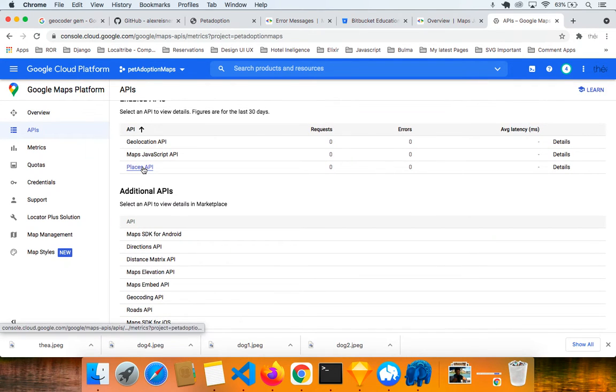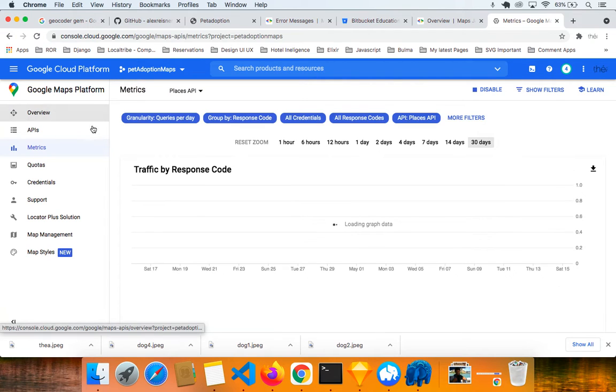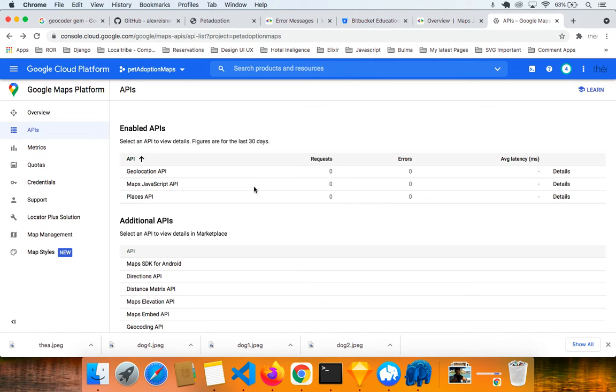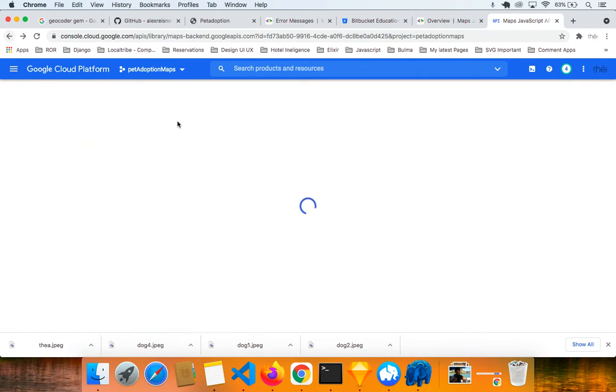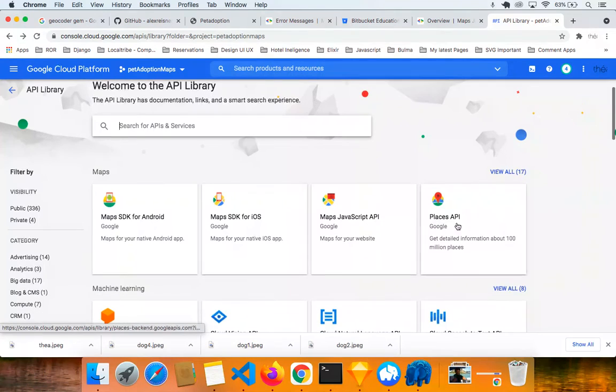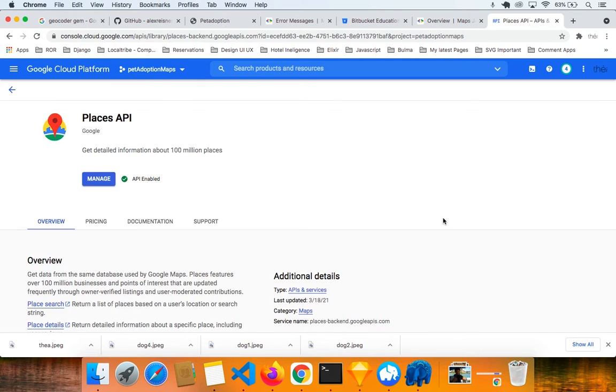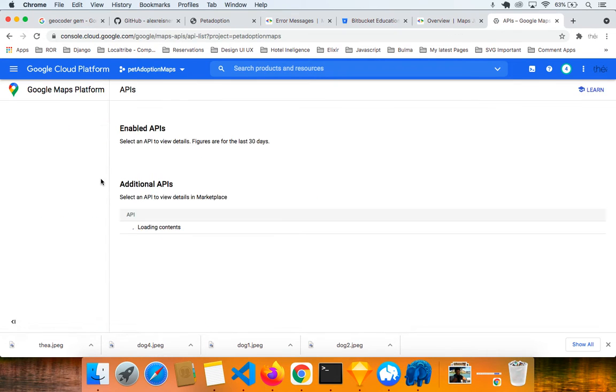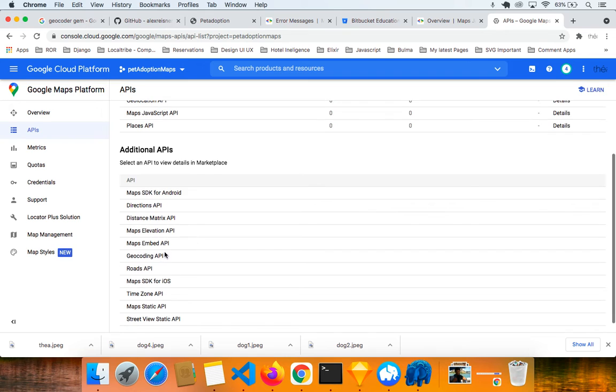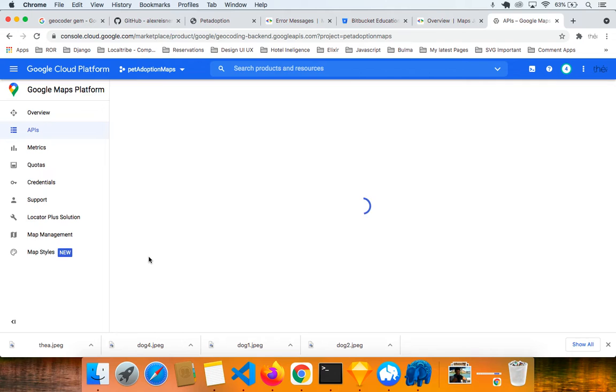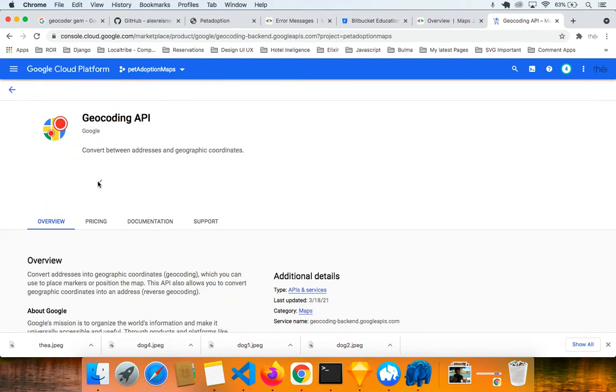So Places API, we need to add more. Come back to the browser again. Hit the back button. We just need to go back to library. So Places API, click on Manage. And now we need to add Geocoding API. Enable.